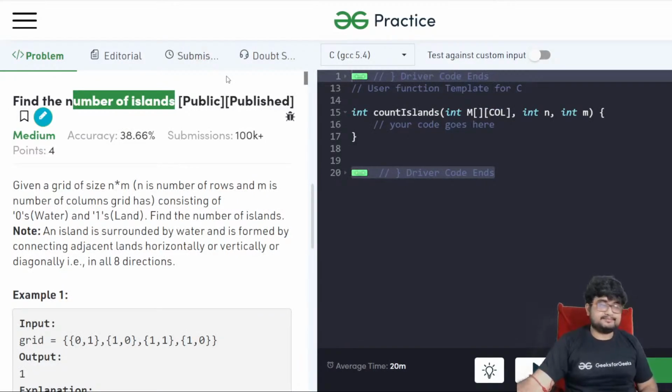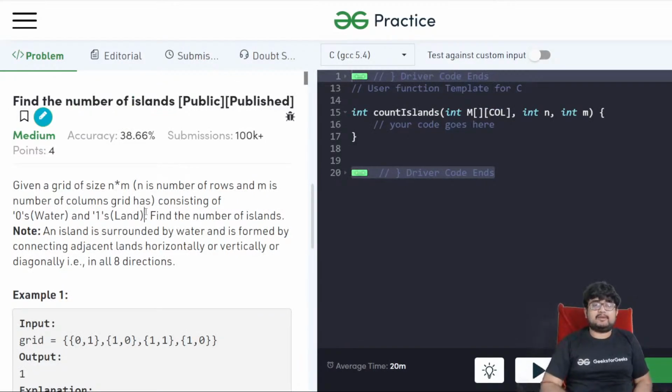All right, let's go to the second problem. It is finding the number of islands. The question is pretty simple. You are given a grid of size n cross m, with n rows and m columns, consisting of zeros, that is water, and 1, that is land. Find the number of islands. What is an island? An island is surrounded by water and is formed by connecting adjacent lands horizontally, vertically, or diagonally, in all 8 directions, right?